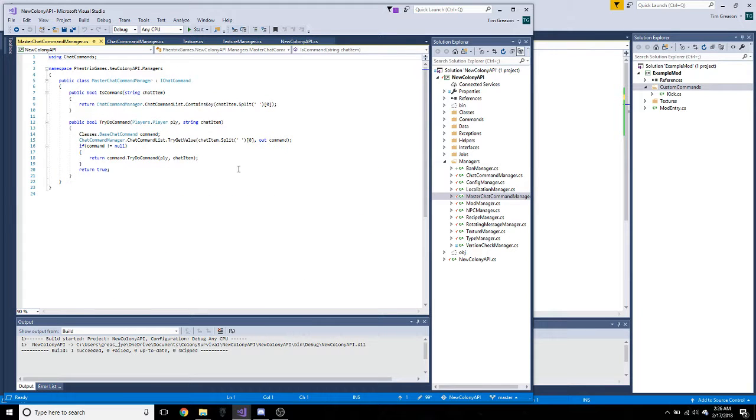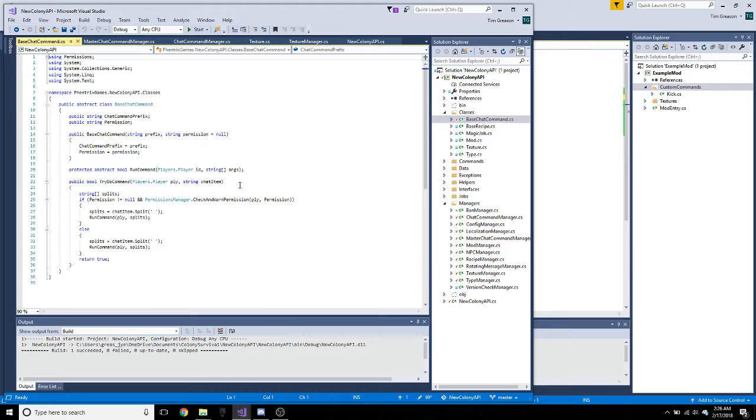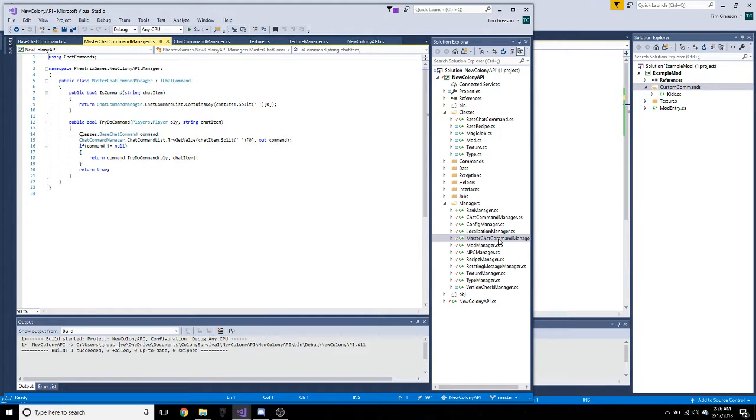Master. No, it's not master. Yeah, it's the base check command. See, try do command, right? Because normally in the actual game, there's two things that are used for a command. In our case, it's all handled by the master command manager.